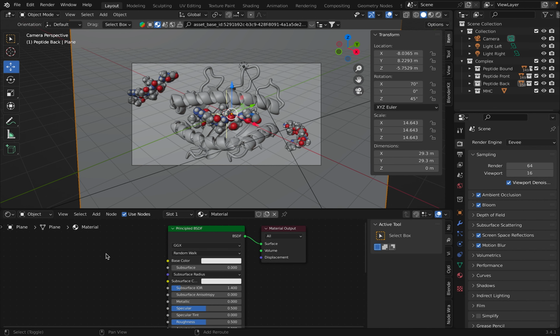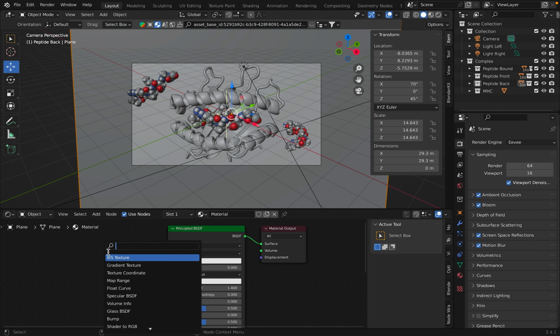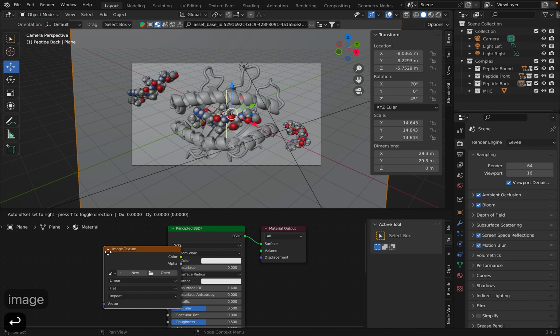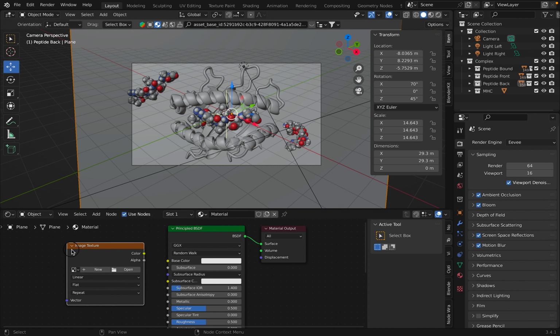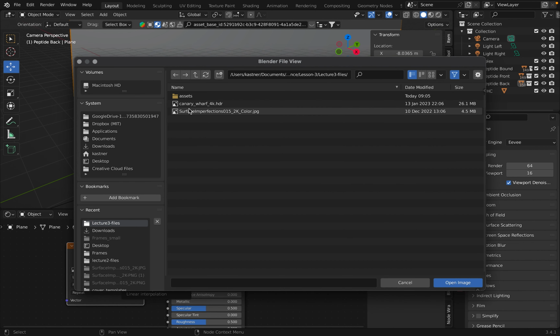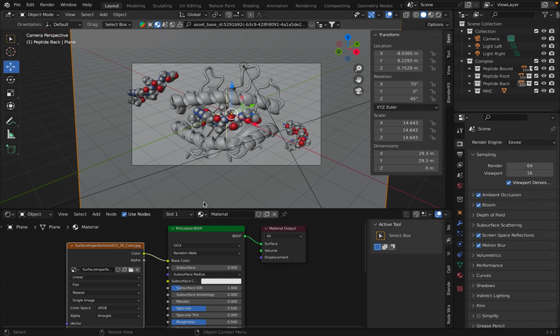So Shift-A, search image texture. We can just take that PBR material image of the cement from last time and take the color from that and plug it into the color of your principled BSDF. And then we can go to open, and I have it here in the lecture 3 files, so the 2K color from last time. We can just go ahead and open that up.